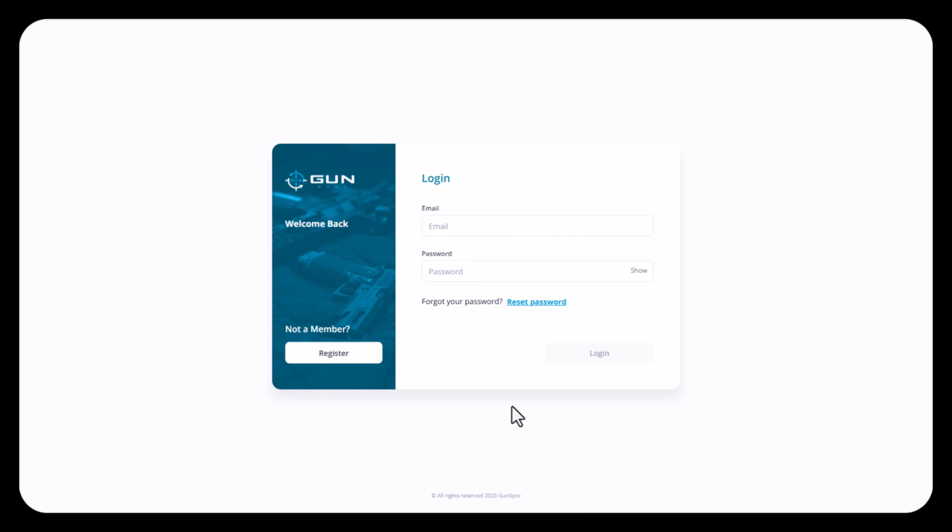Welcome to GunSync. GunSync is a brand new software platform that has just been launched that will connect your FastBound account to GunBroker and allow you to post multiple firearms simultaneously in a very automated fashion. So let's run through this real quick and just kind of show you exactly what we built.